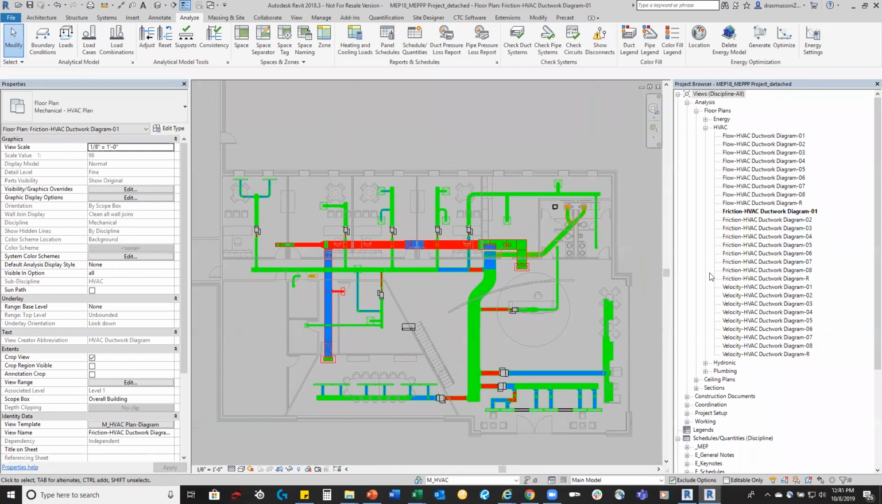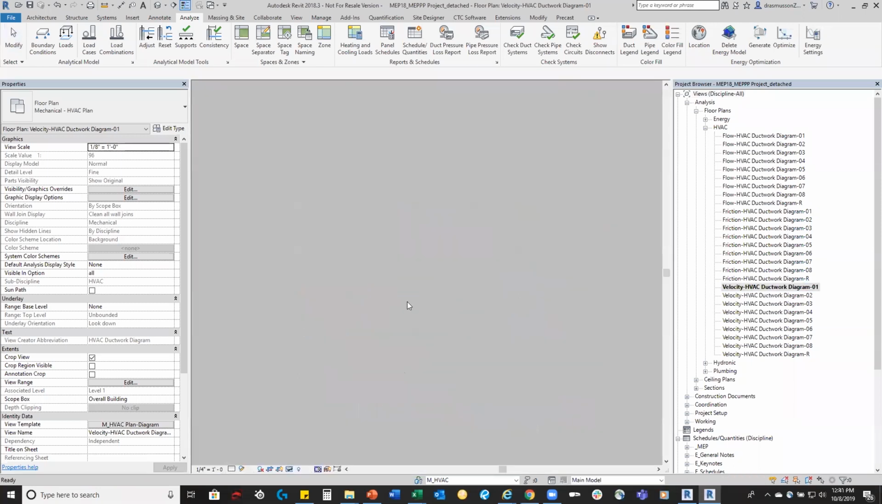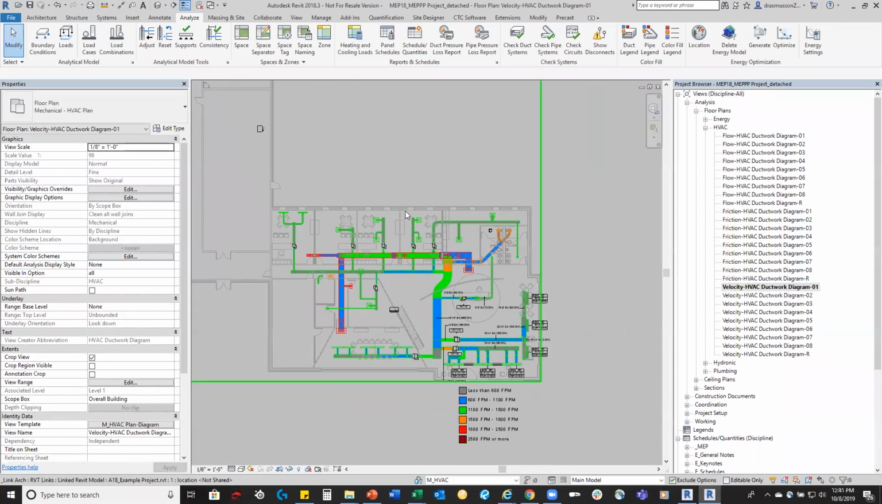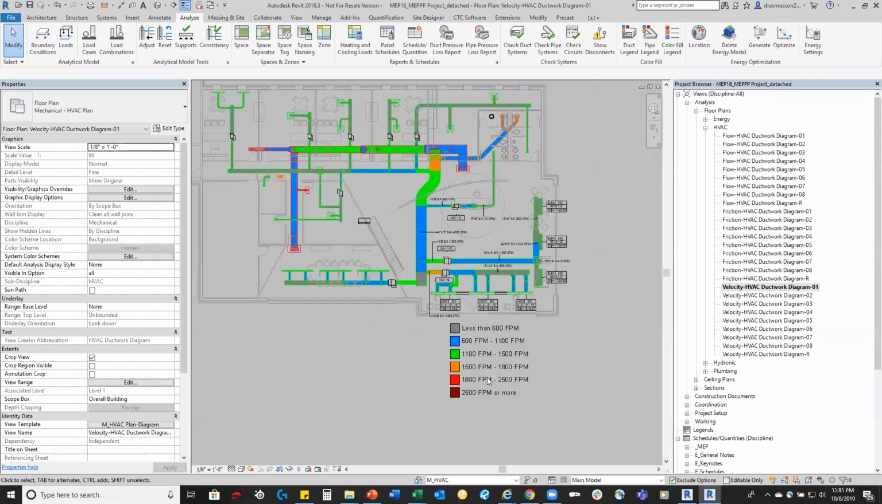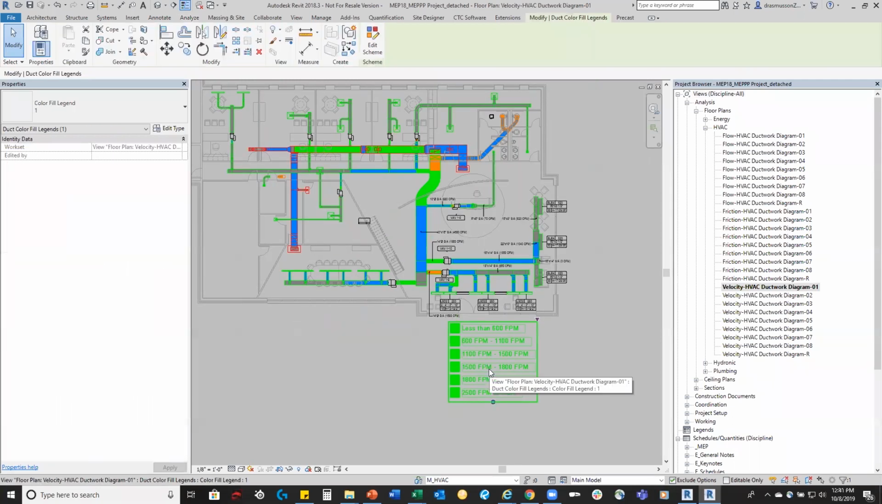Of course, friction is not the only thing we do. As you see, I have this set up for friction in this particular view and all the levels. We also do it by velocity. So guys, this is just another color legend, same concept, same everything, just simply measuring feet per minute rather than static pressure.